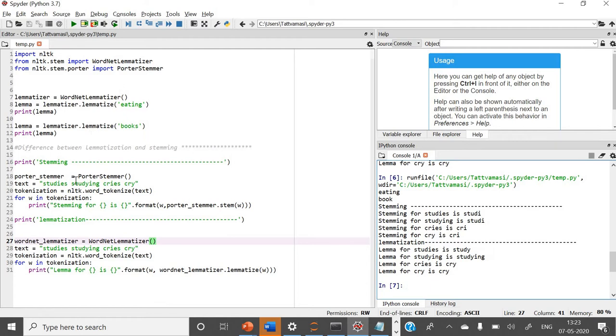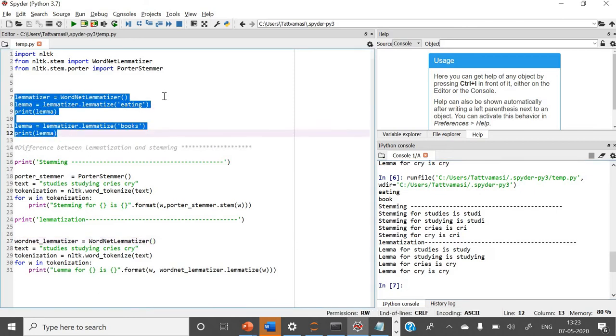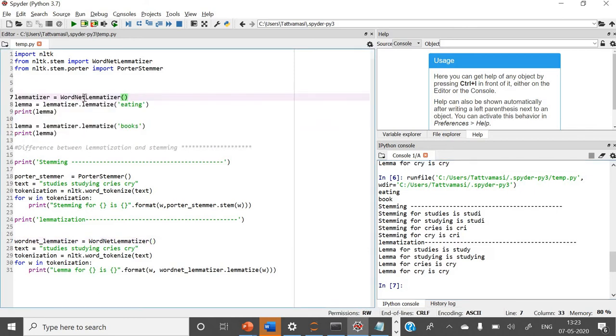Okay, I will show you the difference between stemming and lemmatization through this code. You can easily understand it, it's a simple piece of code. I am creating an instance of the lemmatizer by using the WordNet lemmatizer. From this instance I can call the method lemmatize. I have given "eating", then you can print the lemma. When I give "books", it will give the proper lemma of that word.